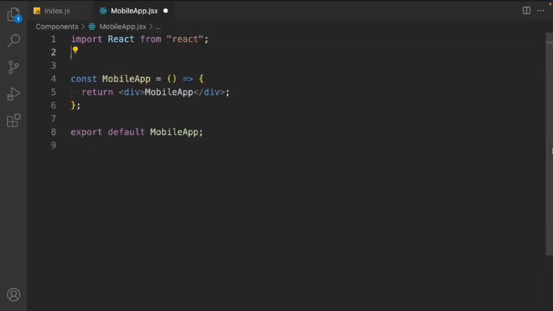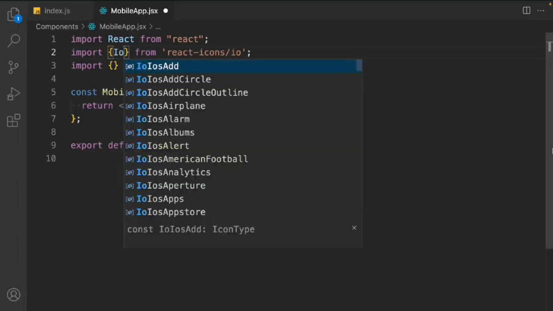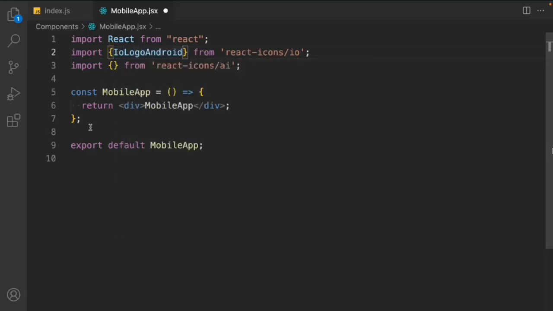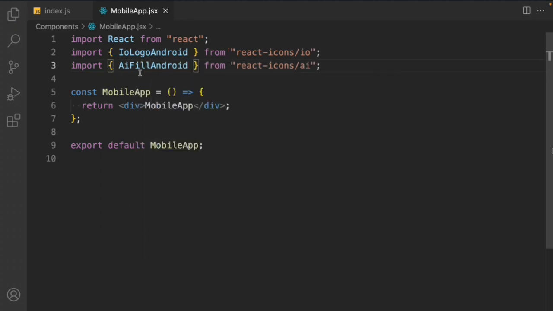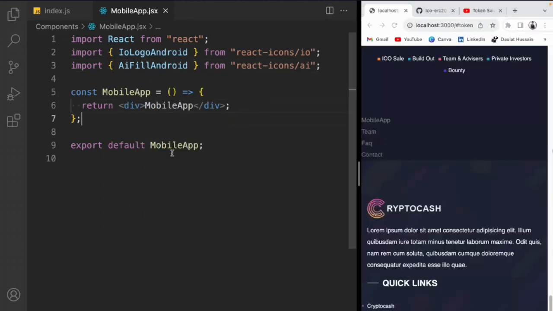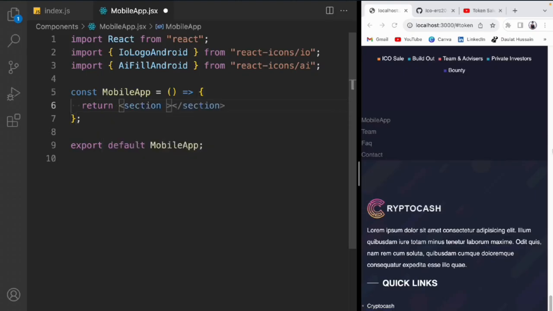So here we have to import the icons. So we'll take this, that's coming from react-icons.io, and this will be AI. So first we need the icon for the Android, and then we need the icon for the, let's say, iOS. The 2 icons we need. So simply remove this one, just take a section. It will have an ID called, let's say, mobile app.